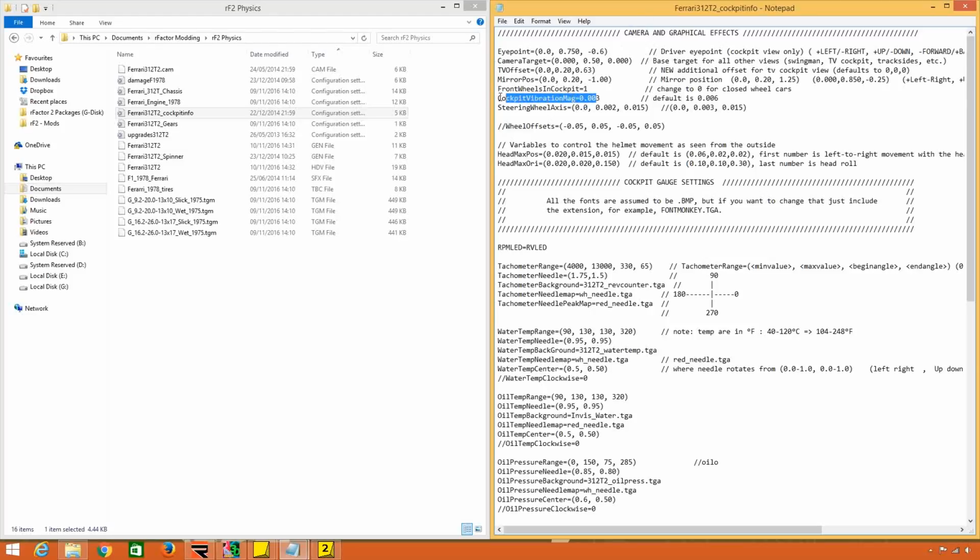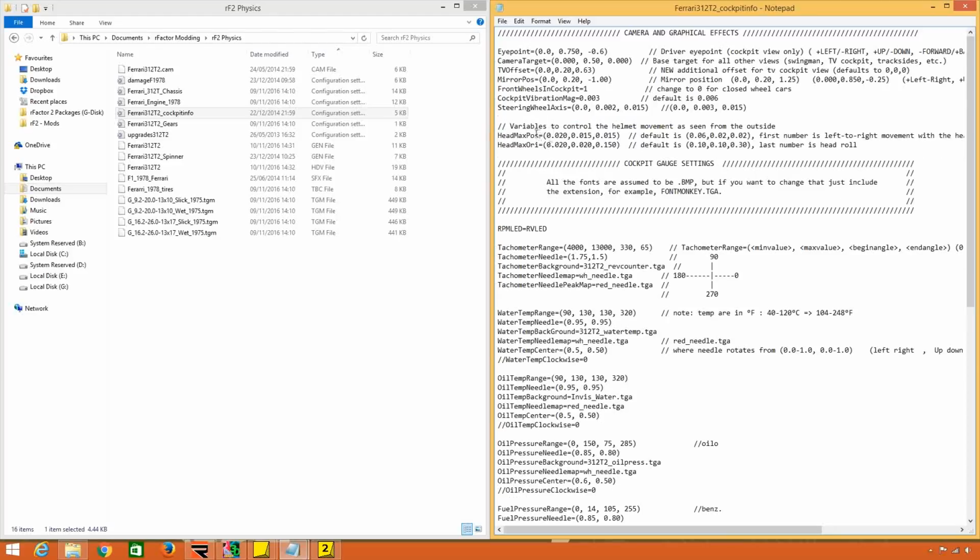Cockpit vibrations, it's pretty obvious, it's a vibration in the cockpit view. Steering wheel axis, where is it? Since we've taken this, it should be pretty much good enough for us. Wheels offset is something they've not used and something I've not seen, so I'm just going to delete that.